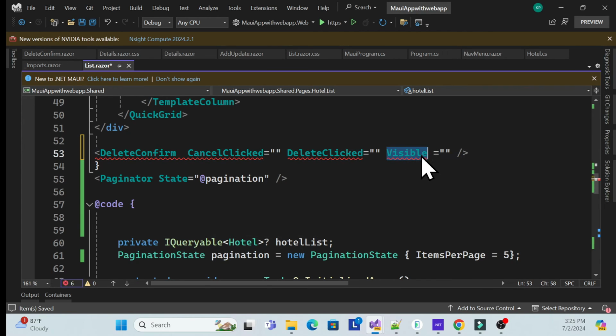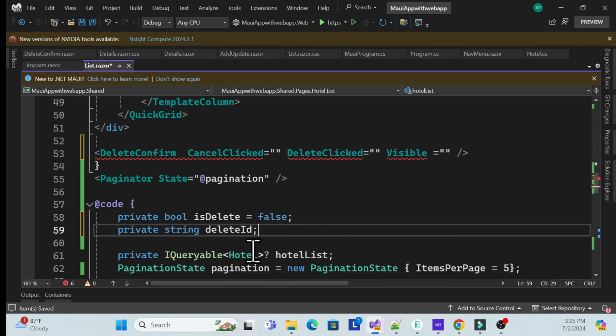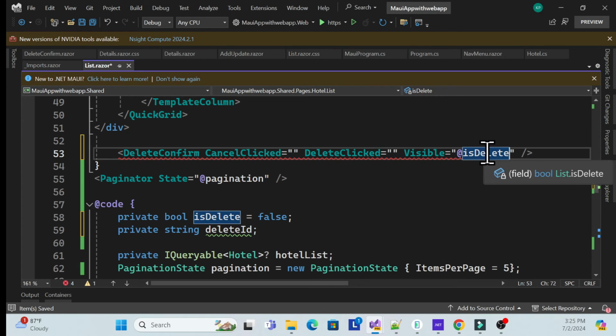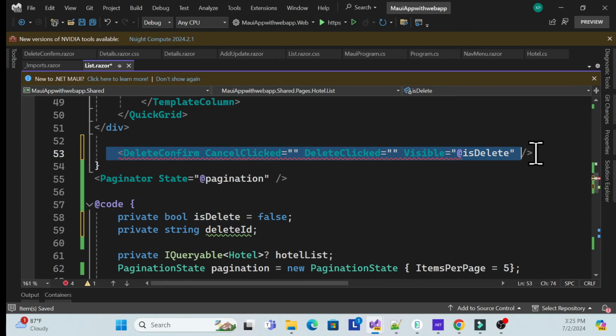As of now we require one property over here. So let me quickly add that property, that is isDelete over here, right? So this is isDelete, and let me assign it over here, so that once I set the flag, true or false, the confirmation dialog box will appear and hide. So this is one, and another is the id.